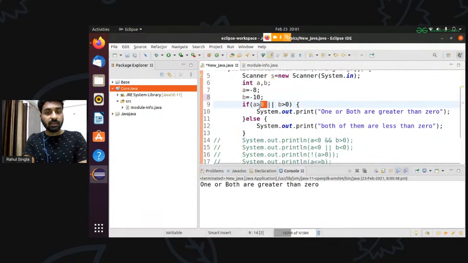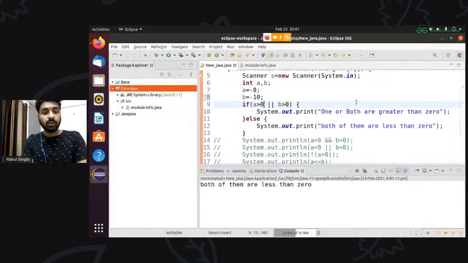Then only this condition will give me false. Why? Because the left side will become false and the right side will also become false, because both are less than 0. Then only we will go to the else part. So both of them are less than 0. This will be a surety in this case, that both of them are less than 0, right? So I hope you have got it.